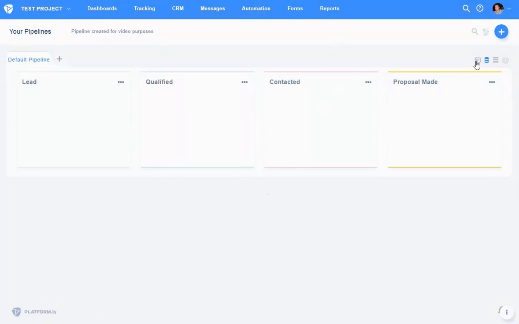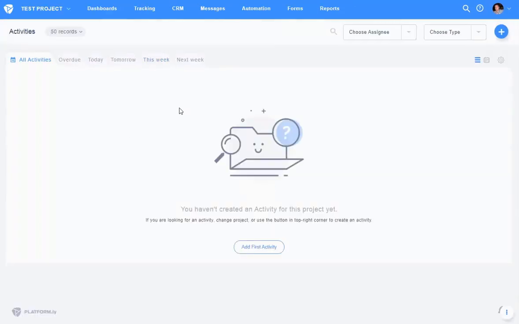Then if you go down here, you're able to see a calendar, which shows the activities. So you can click here and then it will take you to the activities part.